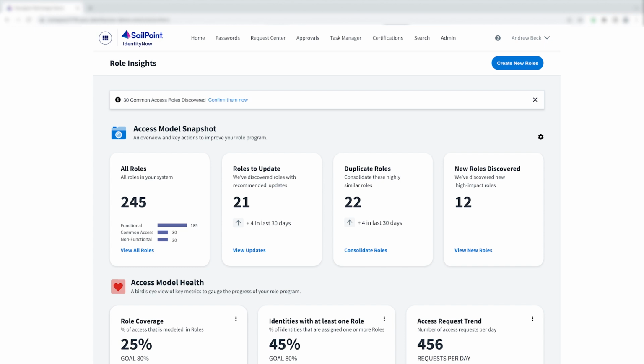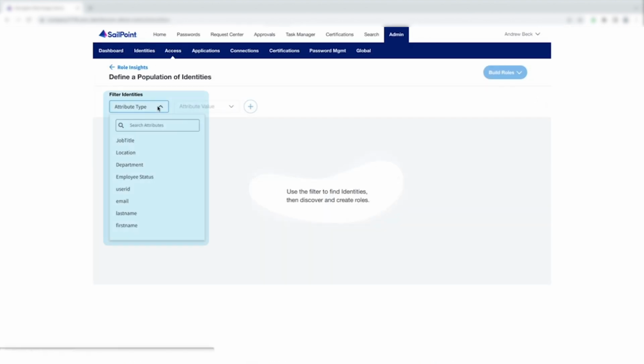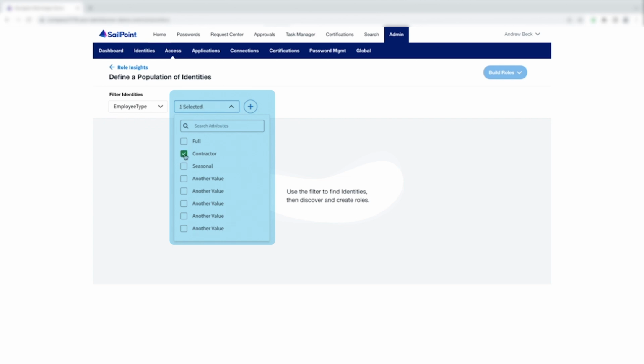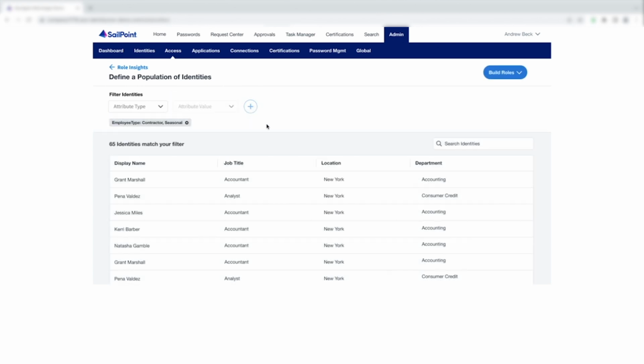Once the common access roles are created, they can be eliminated from certification campaigns with identity outliers providing insights into anomalies. Additionally, by leveraging role insights, as we'll see later in this video, admins can continually adjust access across their entire organization. So, we can select these attributes: employee type, contractors, and seasonal. If you click the plus sign, it shows 65 identities that match the attribute filter.